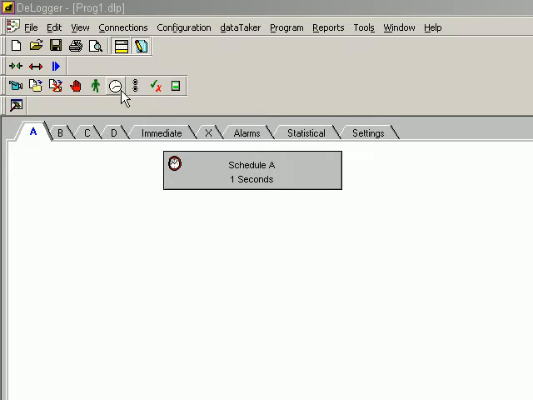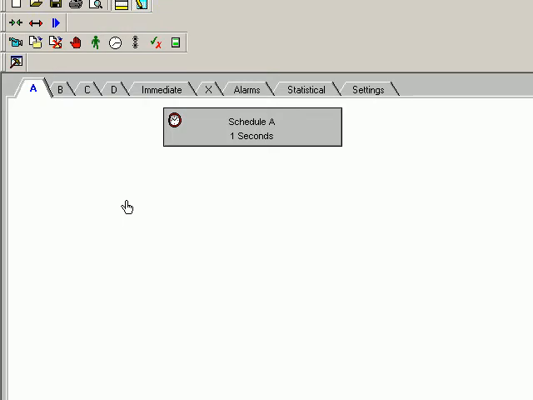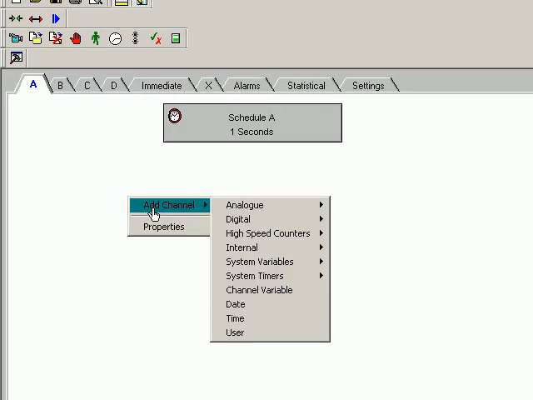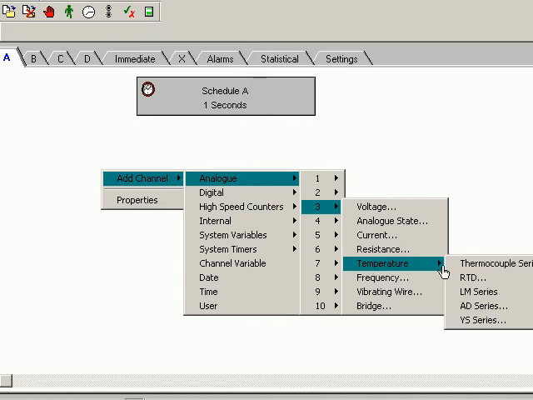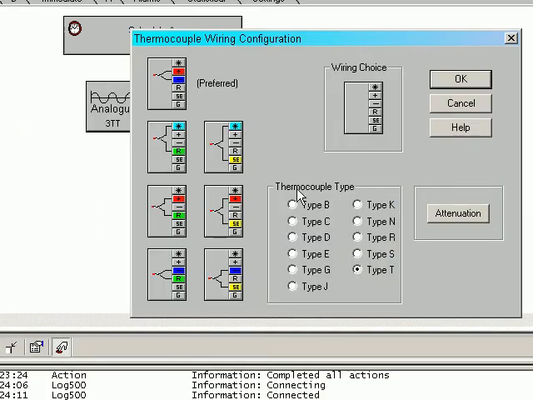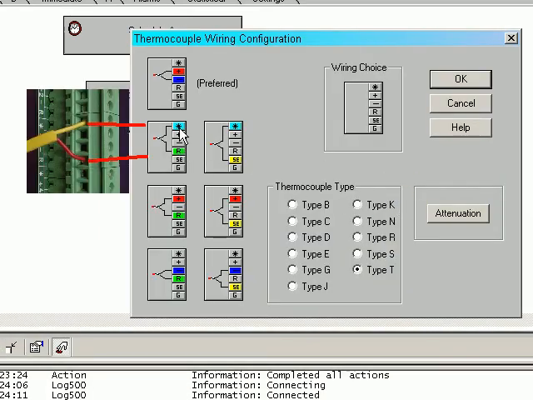This is the 500 range programming window in Dlogger. First thing I need to do is to right click, select add channel, select analog, channel 3, temperature, thermocouple series. Now we're going to wire our first one between R and star. Select that, and type K.